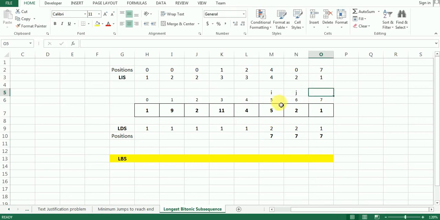Now is 5 greater than 2? It is greater than 2. So 1 added to this 2 gets me 3. 3 is greater than 2. So I place 3 over here and the address which will be stored will be 6. All right, we are doing just fine. So J goes back to its base position. I moves one cell to the left.